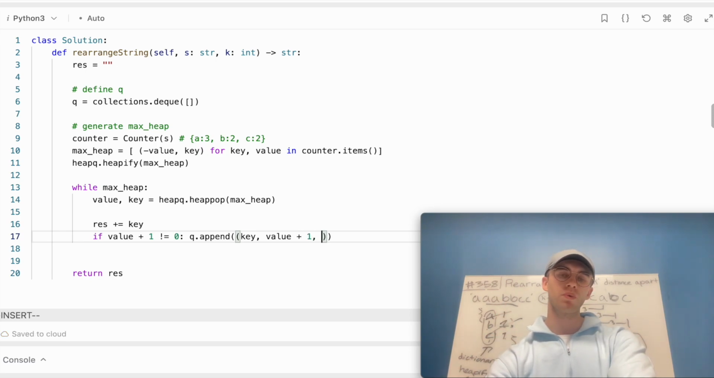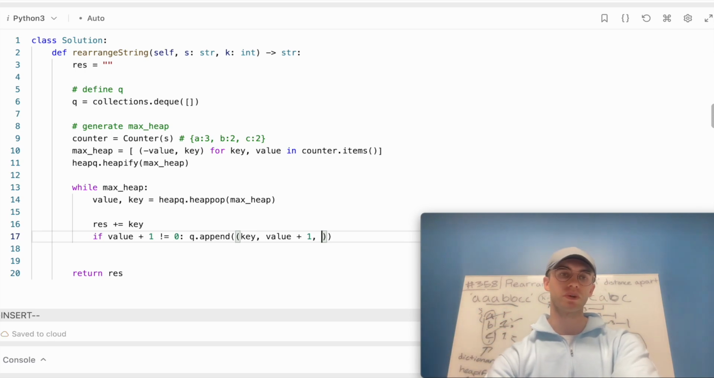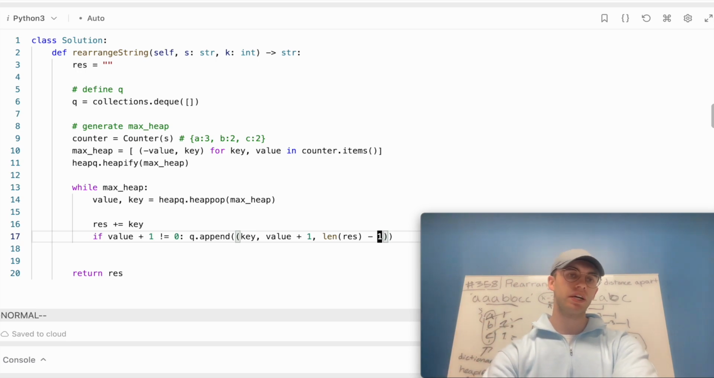And then this is the current position of this previous use. It's going to be basically the length of this string minus 1 because it's 0 indexed. So we want to return the index of this use of this letter in the current string.